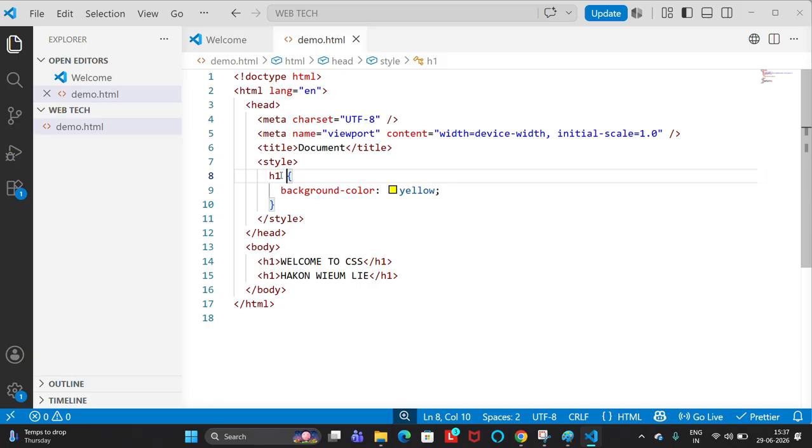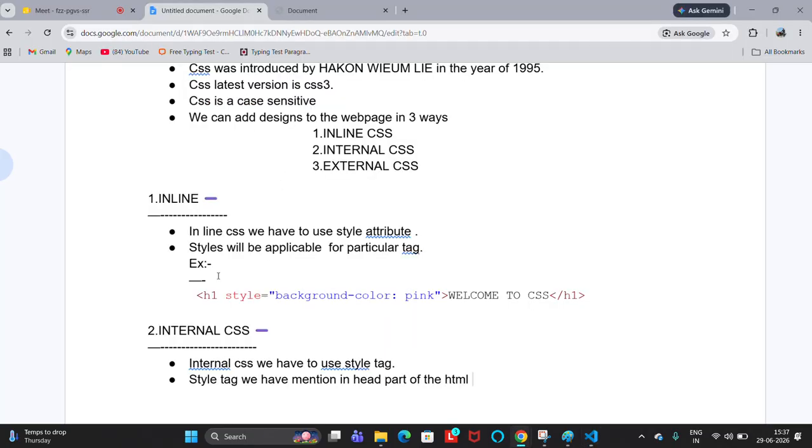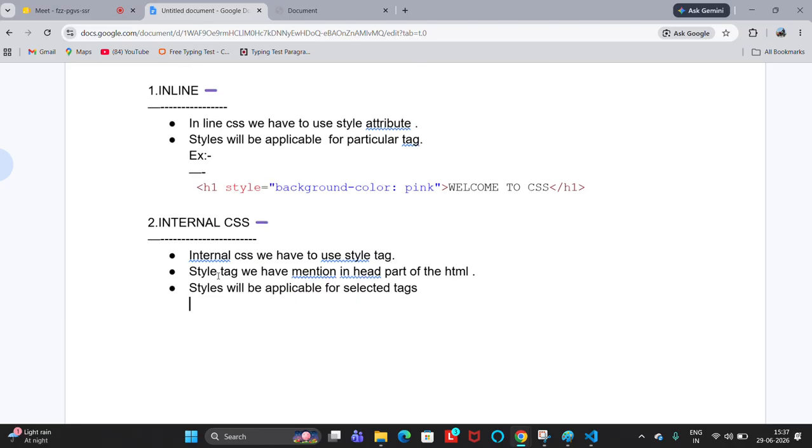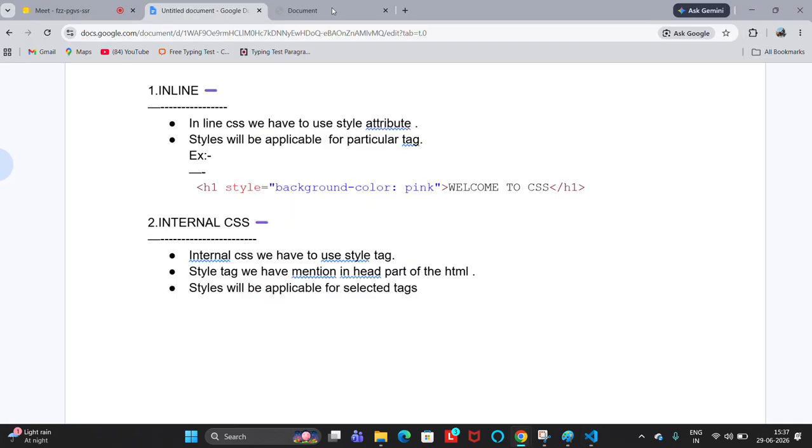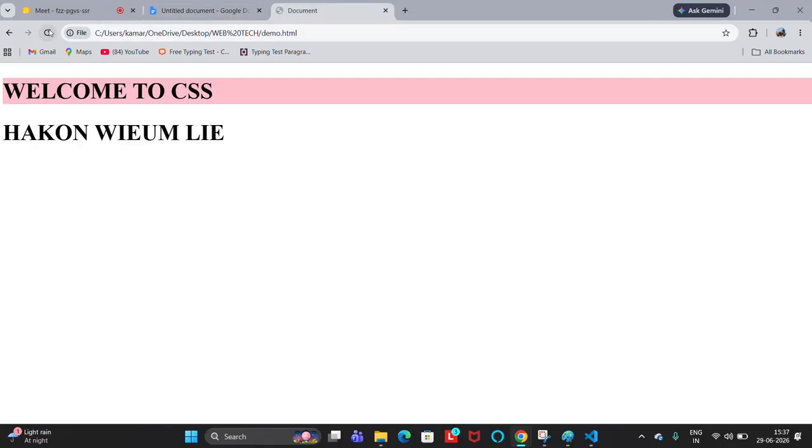So here the styles will be applicable not for a particular tag, but for the selected tags. Styles will be applicable for what here? Selected tags, right? Okay, done. That also we'll see now here. I have written background color, right? So we'll see now whether the background color will be applicable for both the tags. Yes, we are getting the background color also. Okay, done.